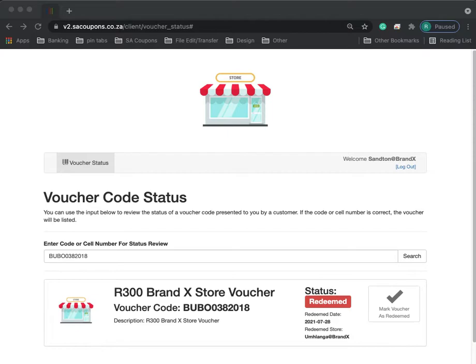All vouchers have to be marked as redeemed on this particular portal in order to verify the repayment by head office or by the franchisor, in order to reimburse the particular store or the franchisee. The way that the voucher is then marked as redeemed, or the discount that you give the customer in store or in the particular restaurant, is then done on your actual POS system.